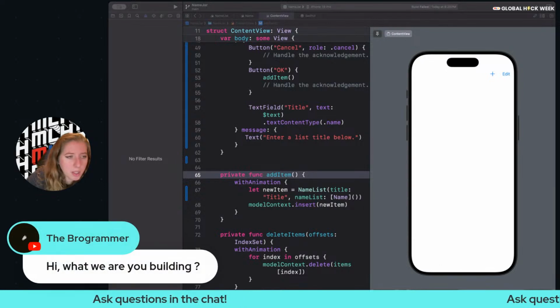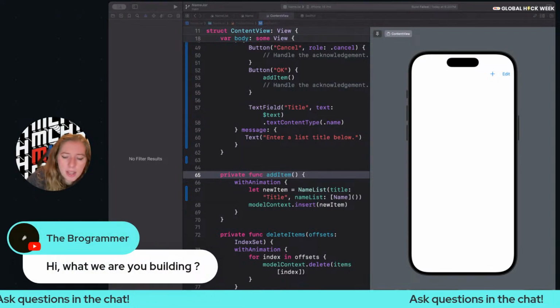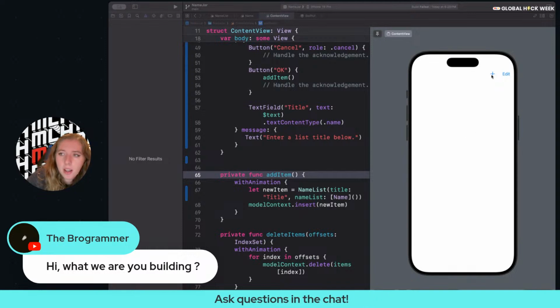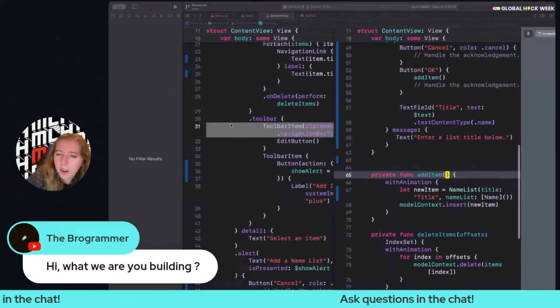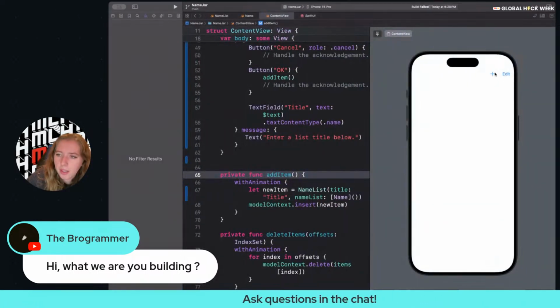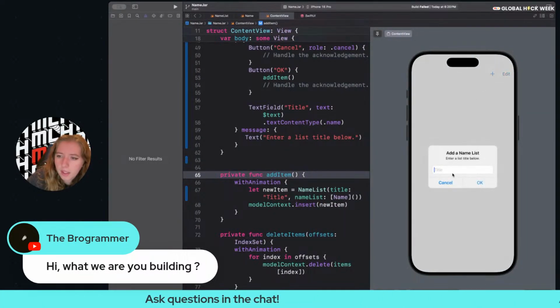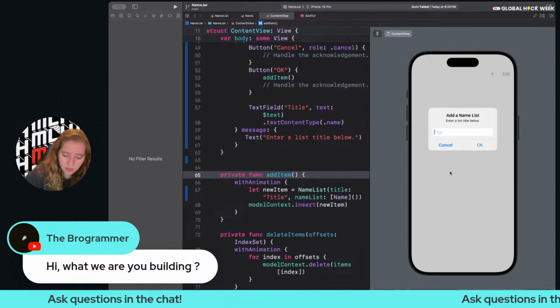Hi, what are we building? We are building a name picker, kind of like a name generator from a list. It's been our first 90 minutes of development, and we spent about 40 minutes on setup. We're not very far, but it's going okay so far. Enter a list title below. Hello.